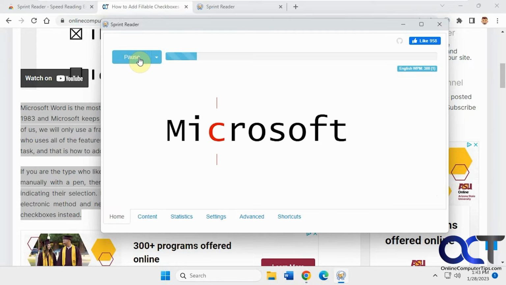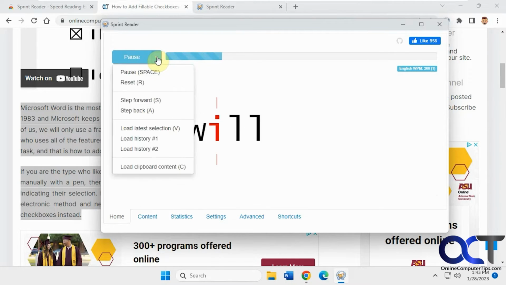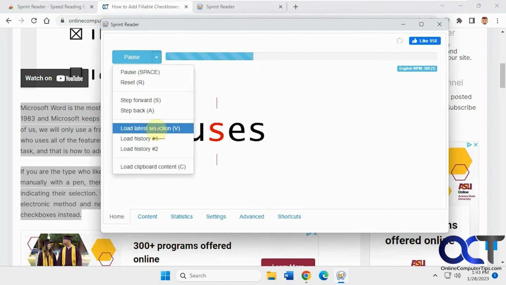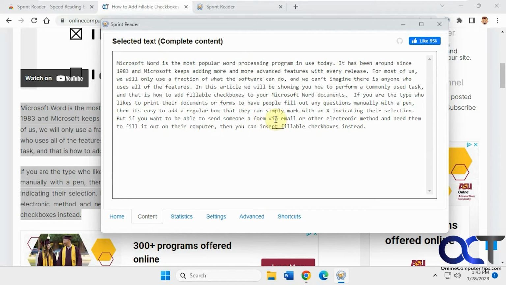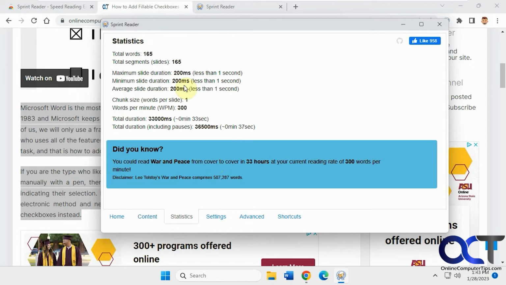You see it pauses between sentences there, periods and commas and so on. And then you could reset it or pause it, step forward, step back, load latest selection, so on. And then if you go here, it'll show you the content of what you highlighted there. And then it shows you your statistics as well. Total words, total segments.